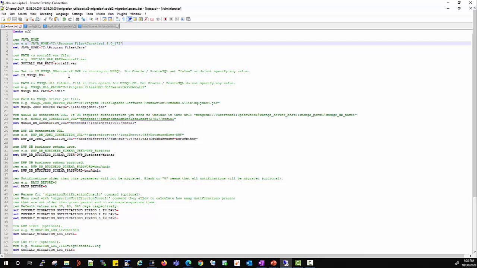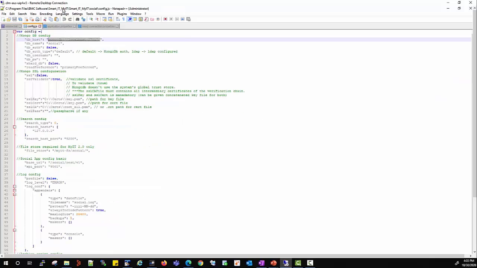Then if DWP is running on MS SQL, set this value to true. Then the next part that we updated is line number 24, indicating the MongoDB connection URL. If you don't know where to get this URL, you can refer to the file called config.js. That config.js file exists in this location, Smart IT, My IT, Smart IT, My IT, social config.js. And here you can see that this is the URL and this is the database name. So I updated that information.